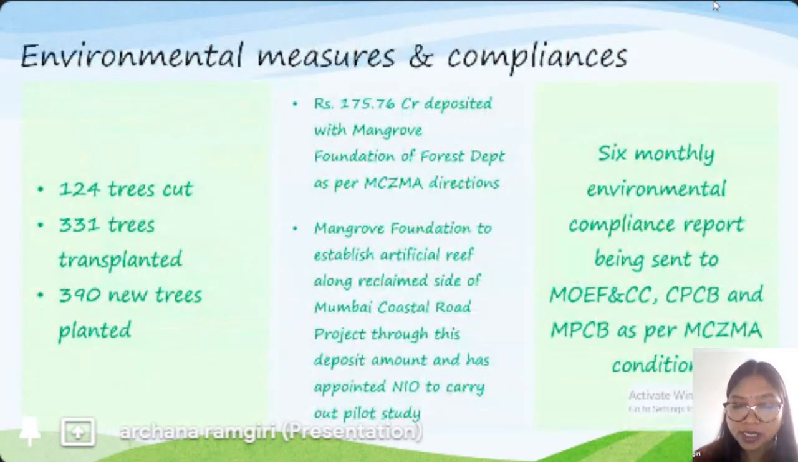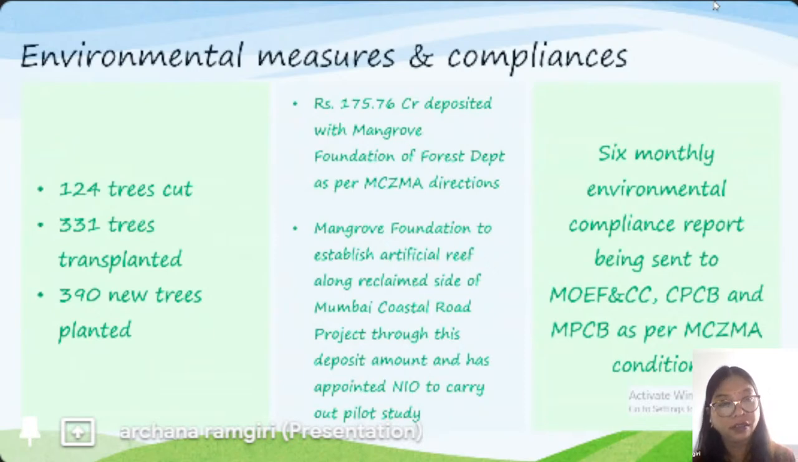Like in other projects, there are regular basic environmental measures and compliances we are considering. We are going to cut 124 trees and 331 trees are transplanted in this total MCRP project. And against 124 trees, we are going to plant 390 new trees. As per the conditions, we have deposited 175 crore rupees to the Mangrove Foundation of the Forest Department.